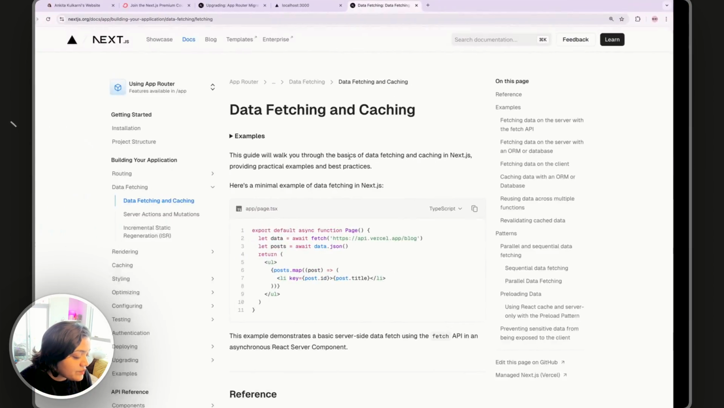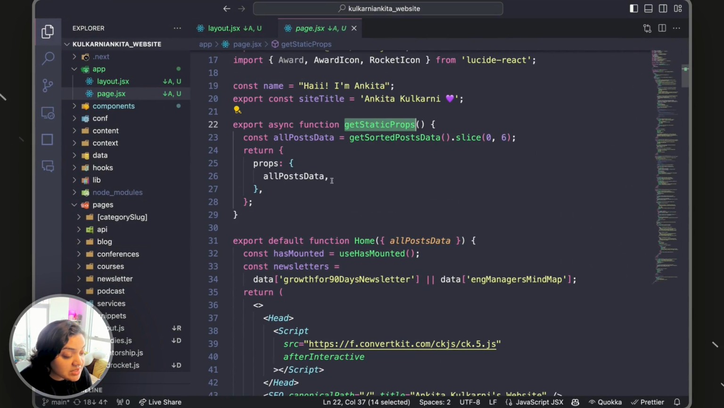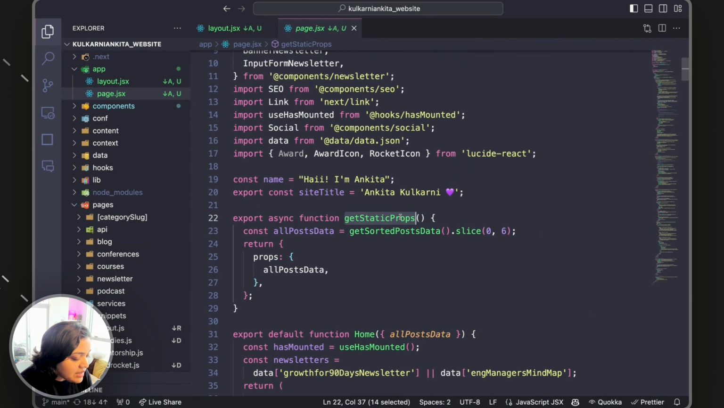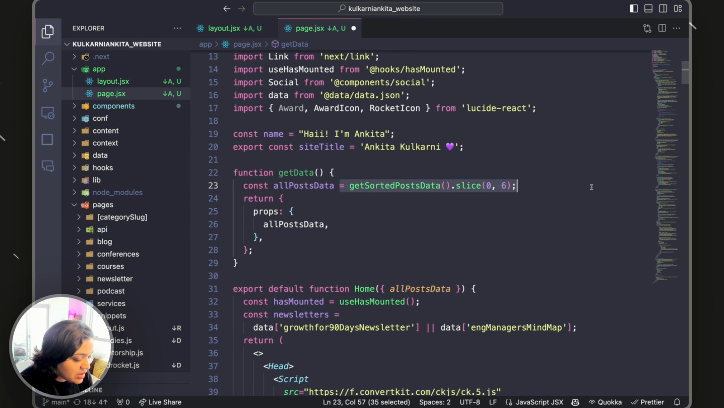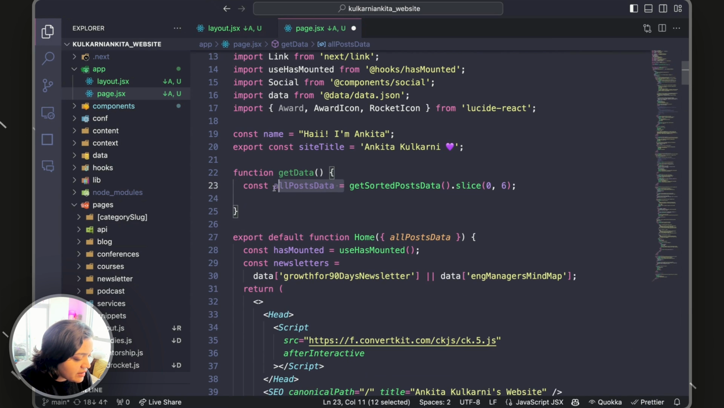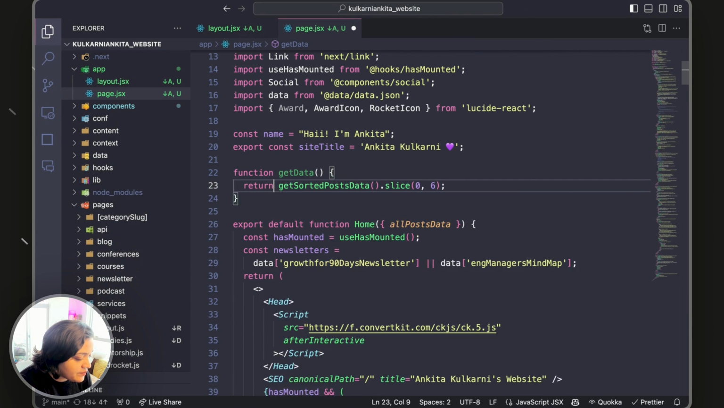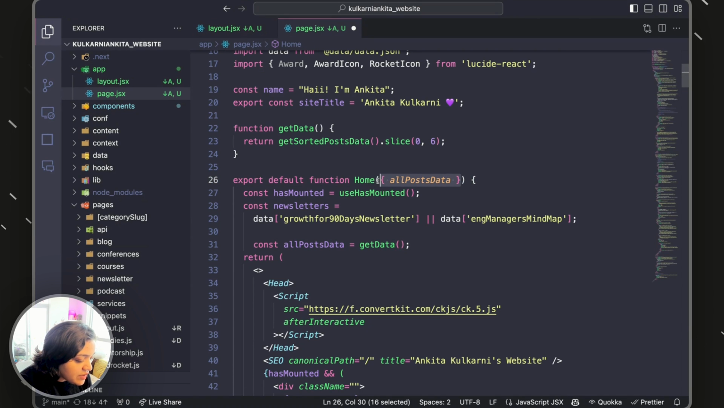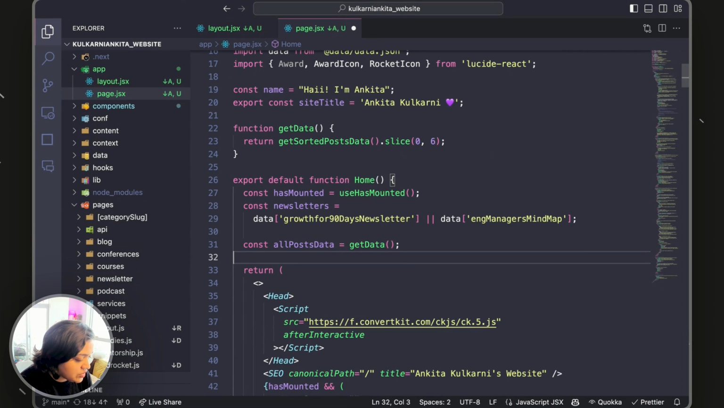Now, luckily for us, since this page can be converted into a server component, we don't need this useMounted hook that we will talk about in a second. We can just directly rename this and say this is going to be a getData function, and it doesn't even need to be async because this is not an async function. And instead of returning props and returning all post data in there, we can just return this directly. And here, let's just call data, or we had allPostData is going to be just getData. And instead of taking it as a prop, we can just directly invoke the function. And that's just the beauty of using a server component directly.